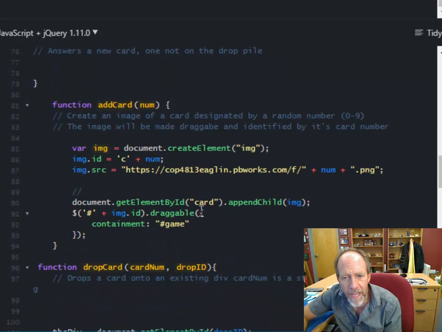And if I go down here to add card, what I do is I create an image, I set the ID of the image, I set the source of the image, and then I take that document, so the card document, I get that document, and I append the image on it. And then I do one other thing, which is I set this element to draggable.